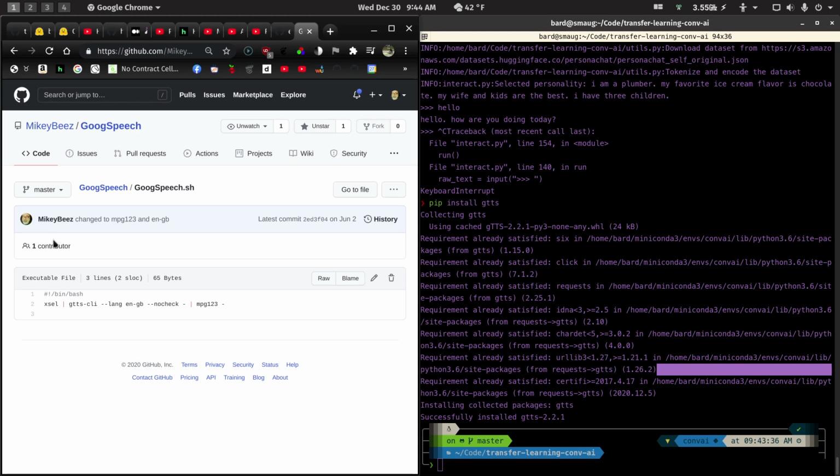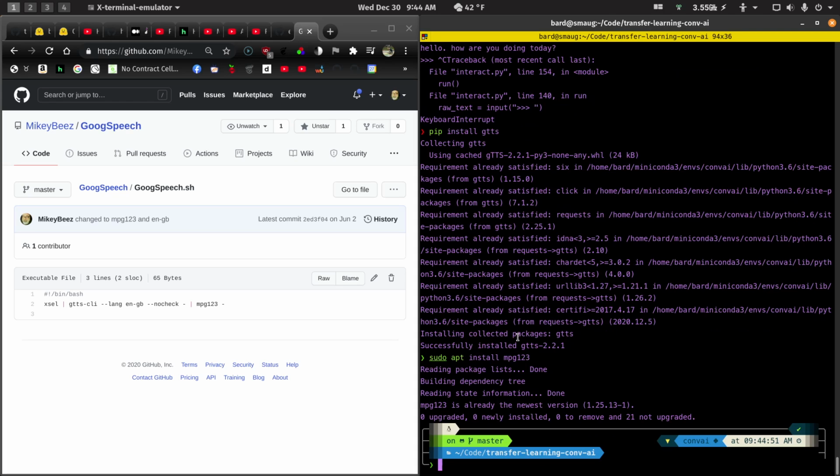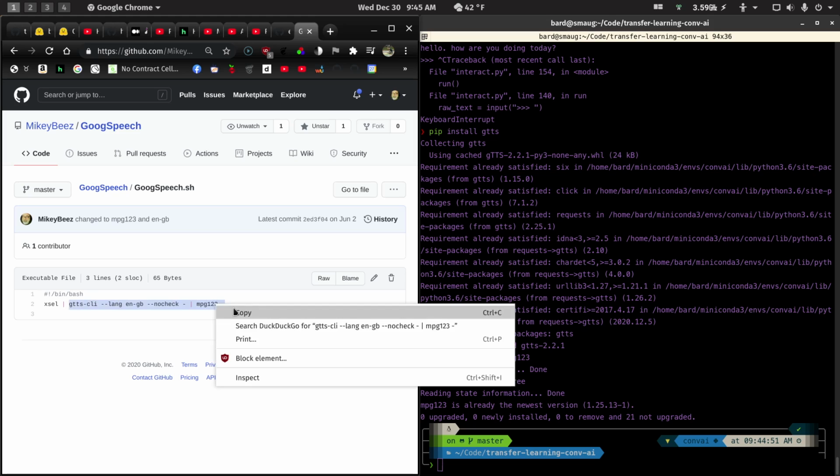We need this gtts-cli, and we're going to use mpg123. So that means I also need to install mpg123. I think this is just sudo apt install mpg123. Now this should already be installed, right? Because if you already have Julie installed or Google Speech installed, this should be fine. And so we're going to need this here. I'm just going to make a copy of this.